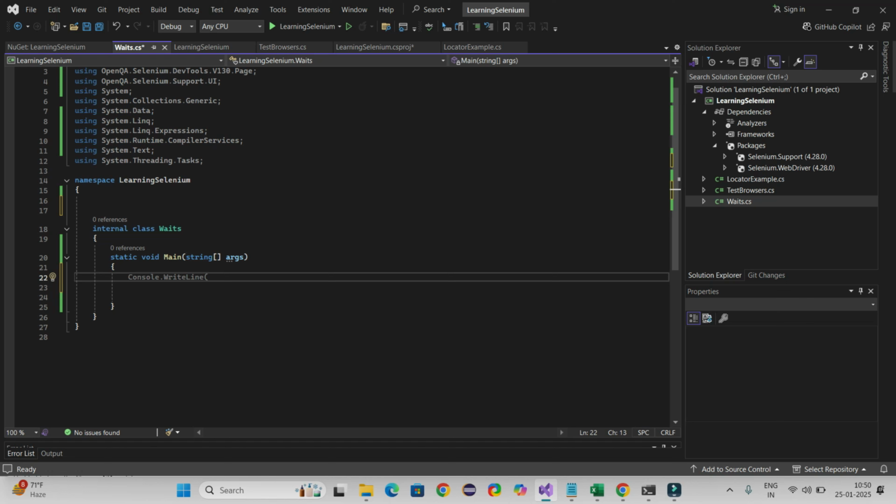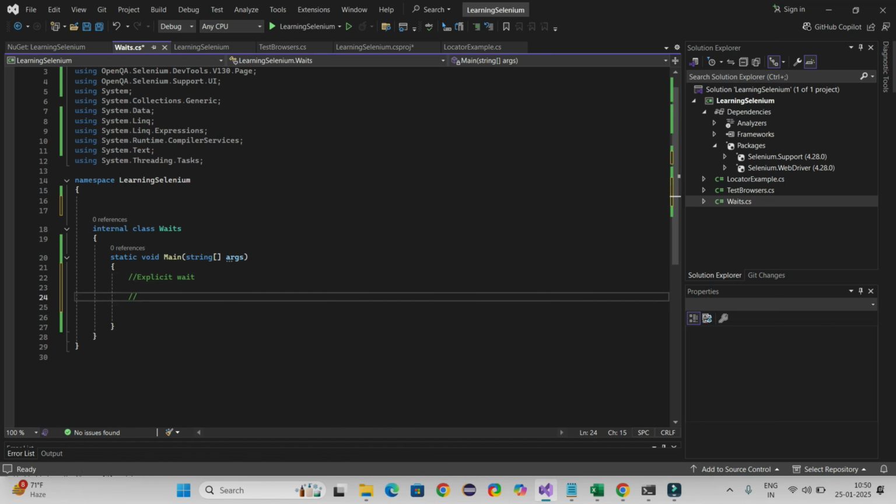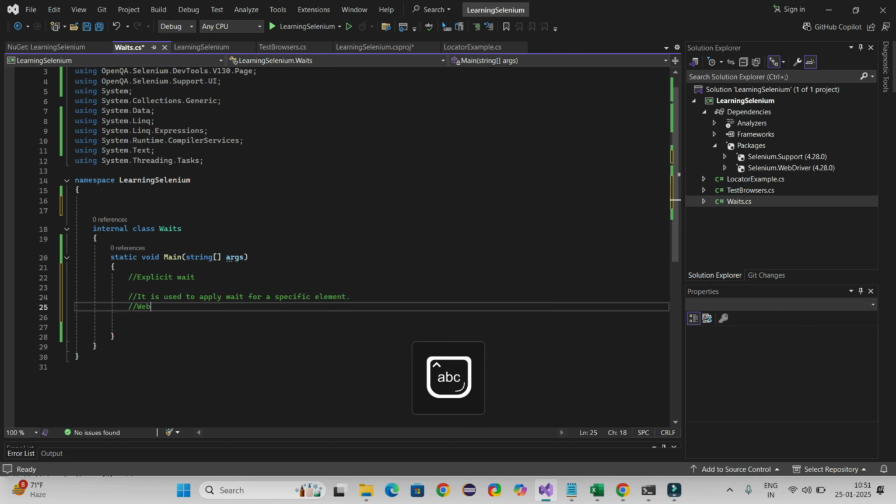So today in this lecture we are starting with a different type of wait which is known as explicit wait. Alright, so in here it is used to apply wait for a specific element. Alright, and in here we have got WebDriver wait, which is used for explicit wait.